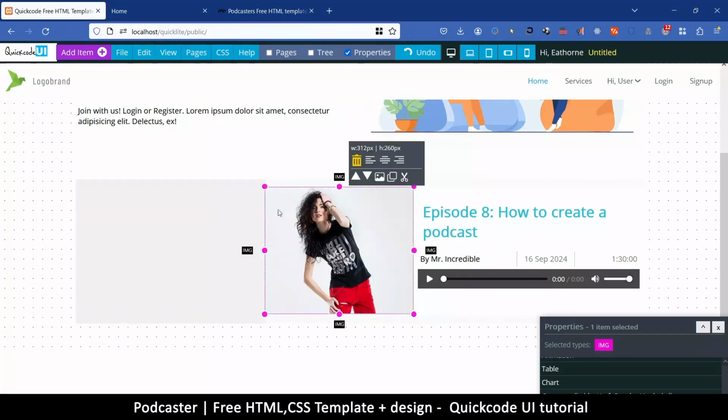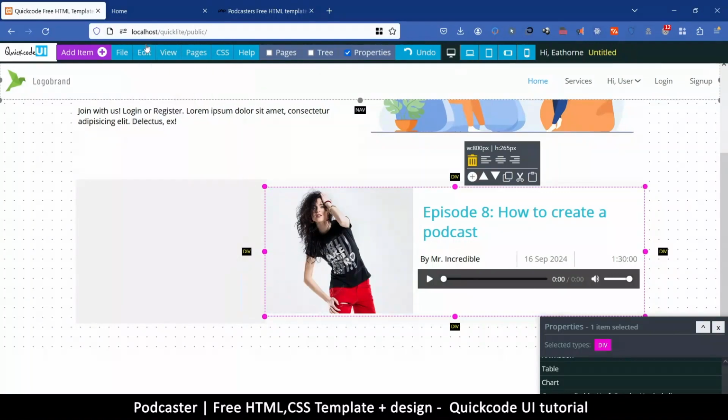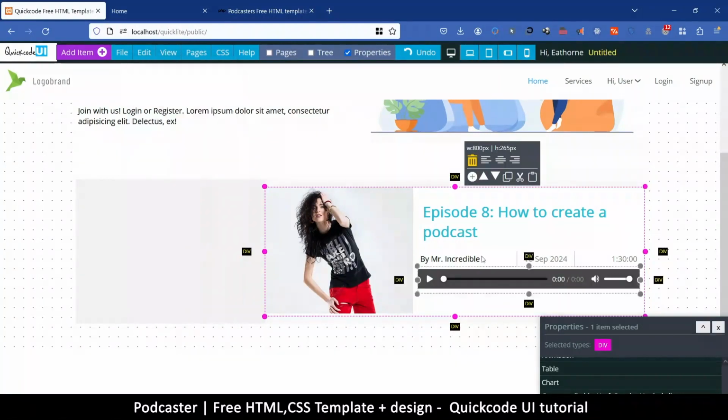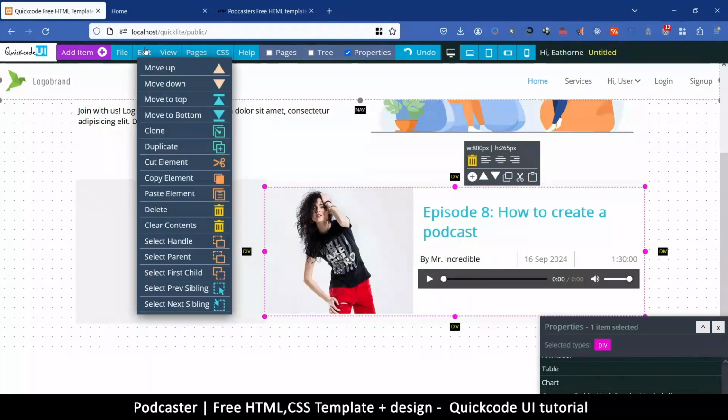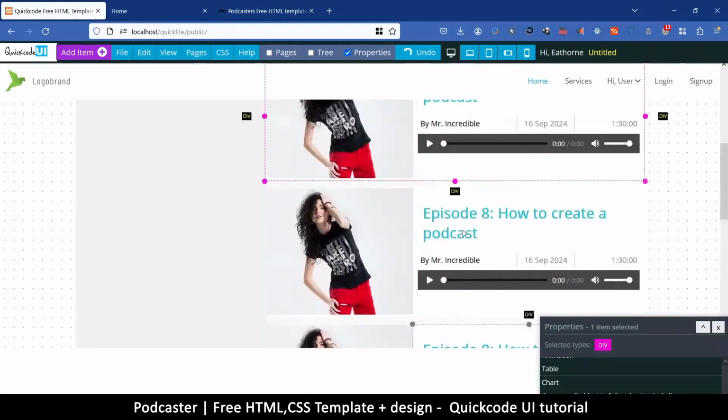Or you can just select this item like I did earlier and say select handle. Now I want to go ahead and say edit clone. The reason I want to clone and not duplicate is because I wanted to keep the same classes. That way if I edit one of these, all of them are edited. So I'll click clone 4 times. 1, 2, 3, 4. And if you look, now it's been duplicated a few times.